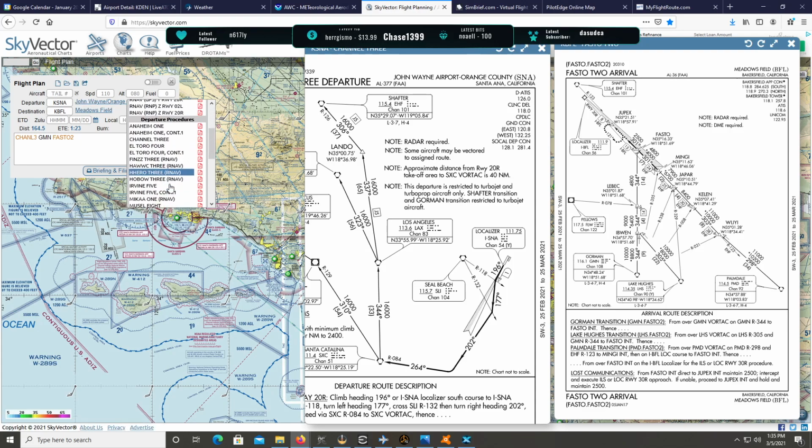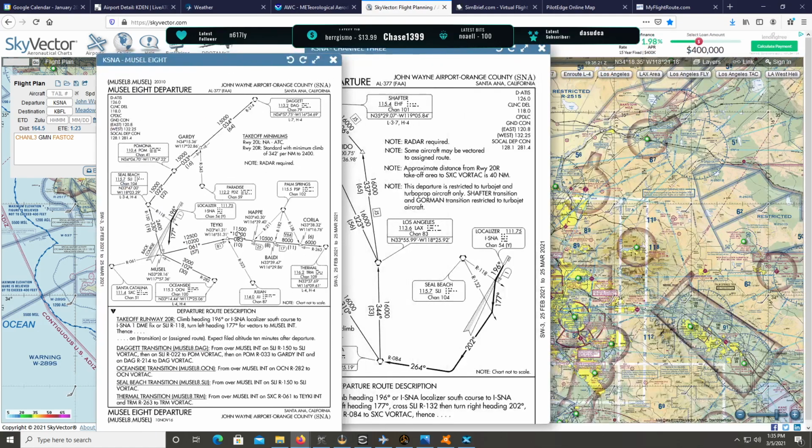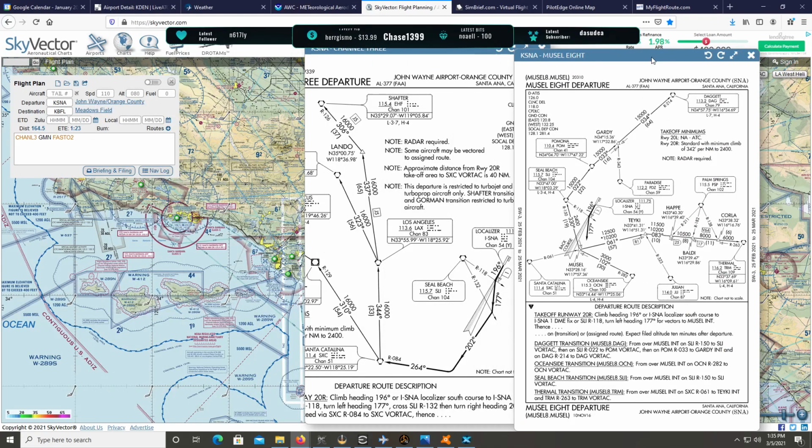I remember hearing that departure. So where would that end? I guess Seal Beach, huh? No. Yeah. So we might do the Muscle 8 to Seal Beach if I had to guess, and then maybe Seal Beach to Gorman. So this makes more sense, but we'll see what they do.